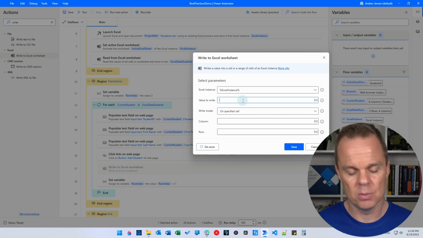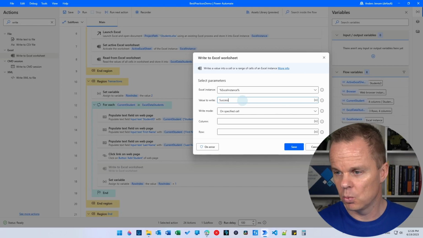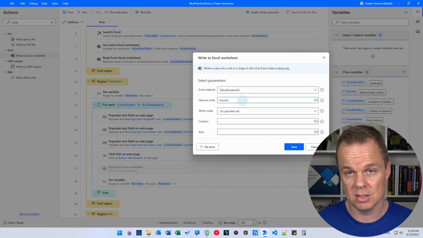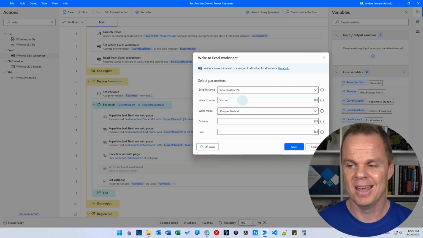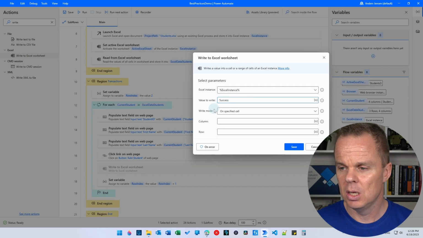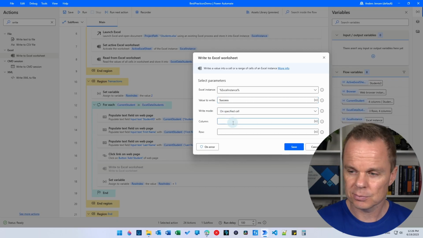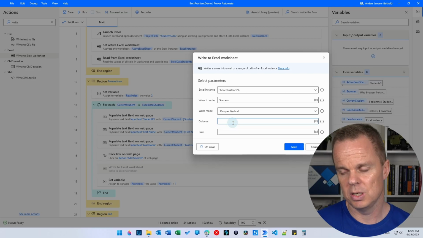What do I want to write? Well, let's just say that we don't have a particular error handling. We just need to know when it's processed, that it's a success. Then we'll add the error handling afterward. The write mode will be the specified cell. That is fine. And what column do I need to update?